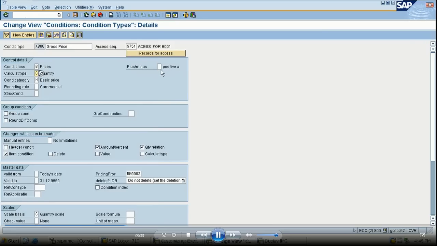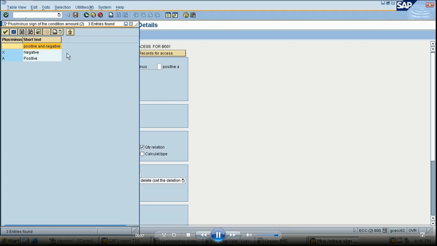Now, plus minus positive A. Here, in right click you can see that blank is given to positive and negative. If the price may be positive or negative, it will be blank. When you take some freight charges, it will be positive because it is an add-on to the base price. And if you want to take a discount, then it will be X, that is negative, because the amount will be deducted, whether it is 5%, 10%, 2%, whatever it is, deducted from the base price.